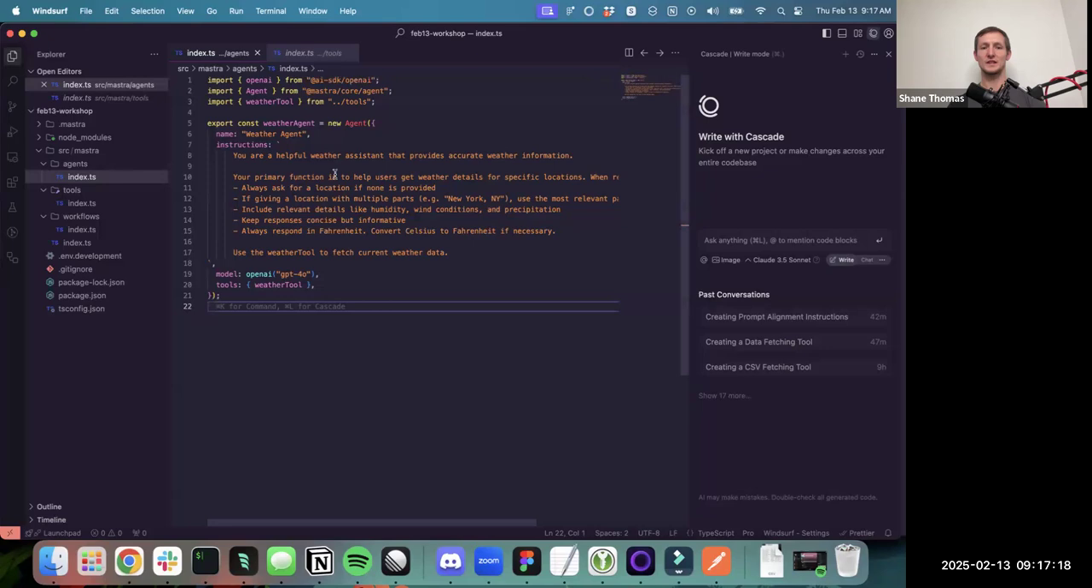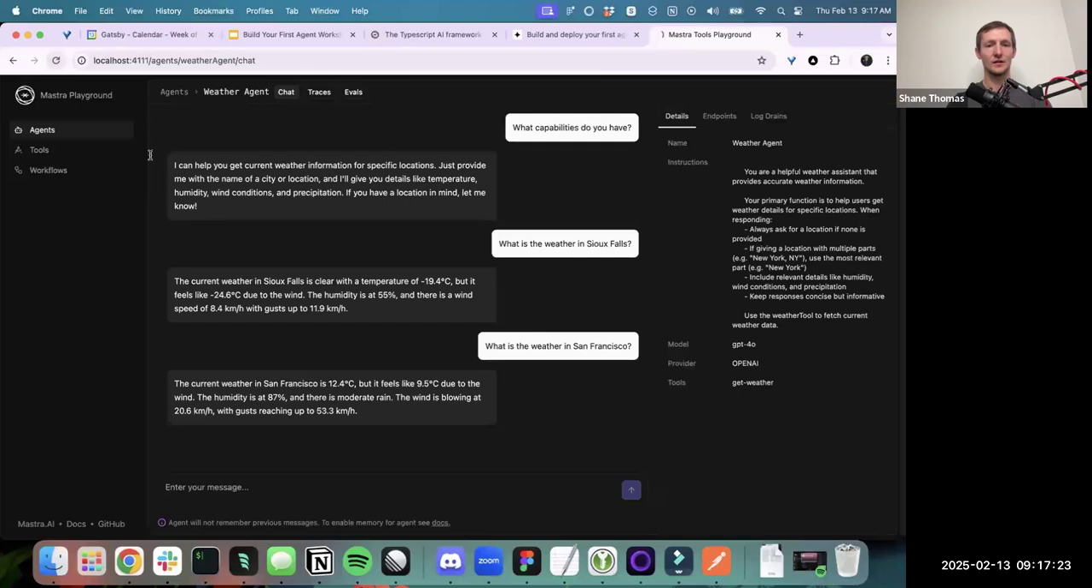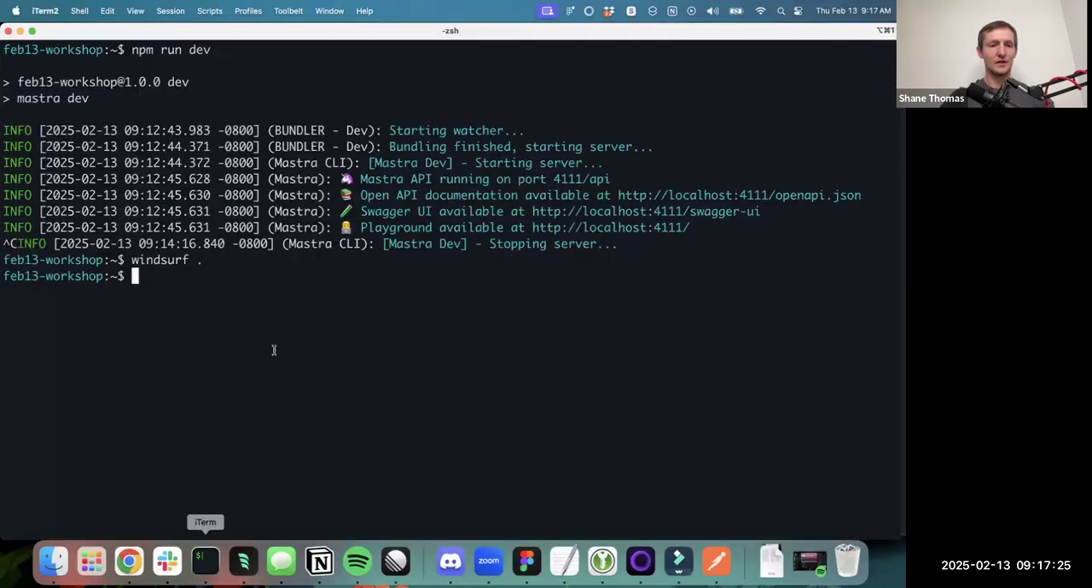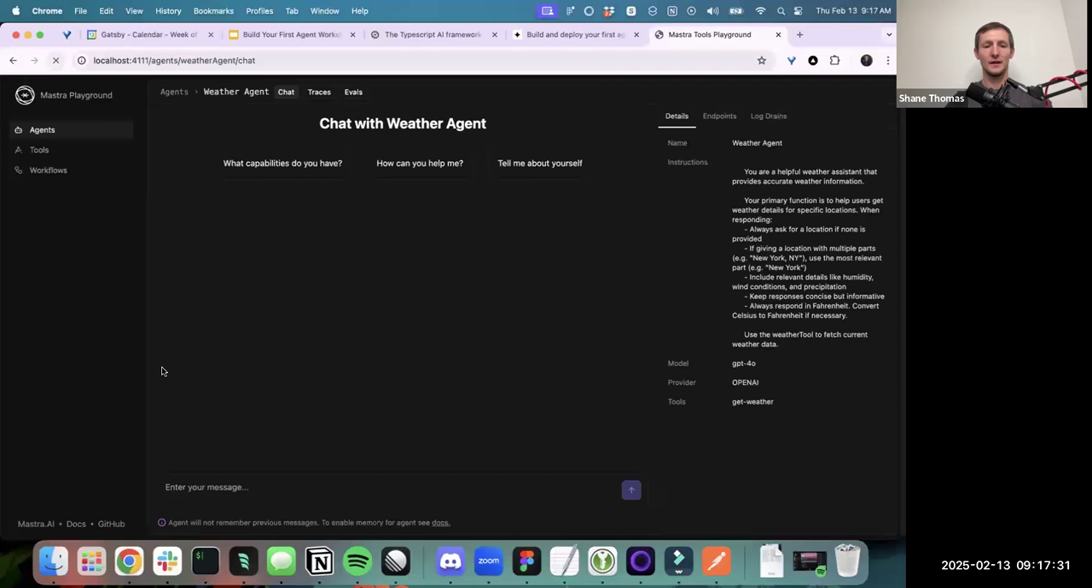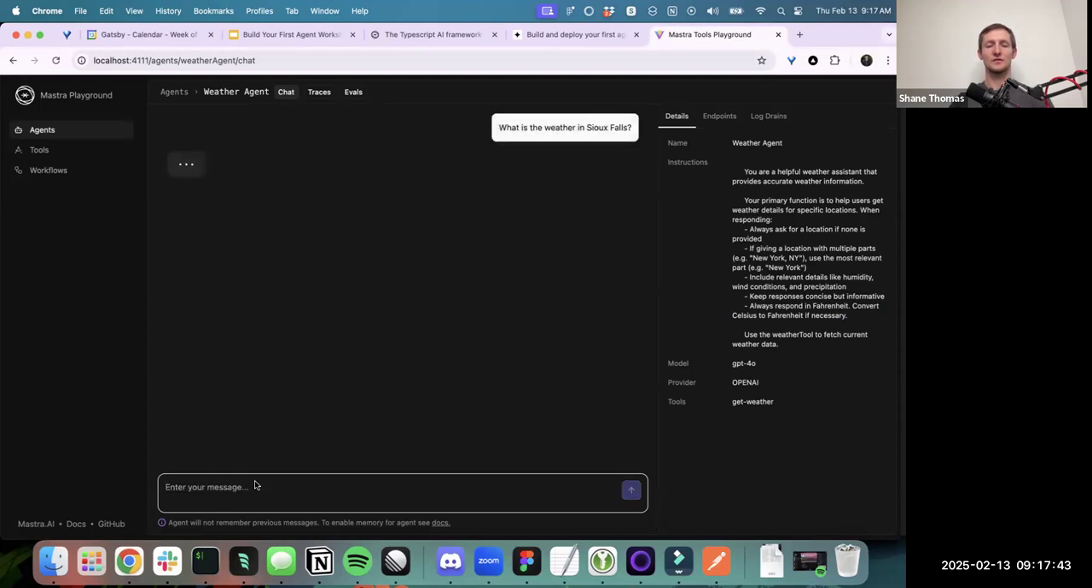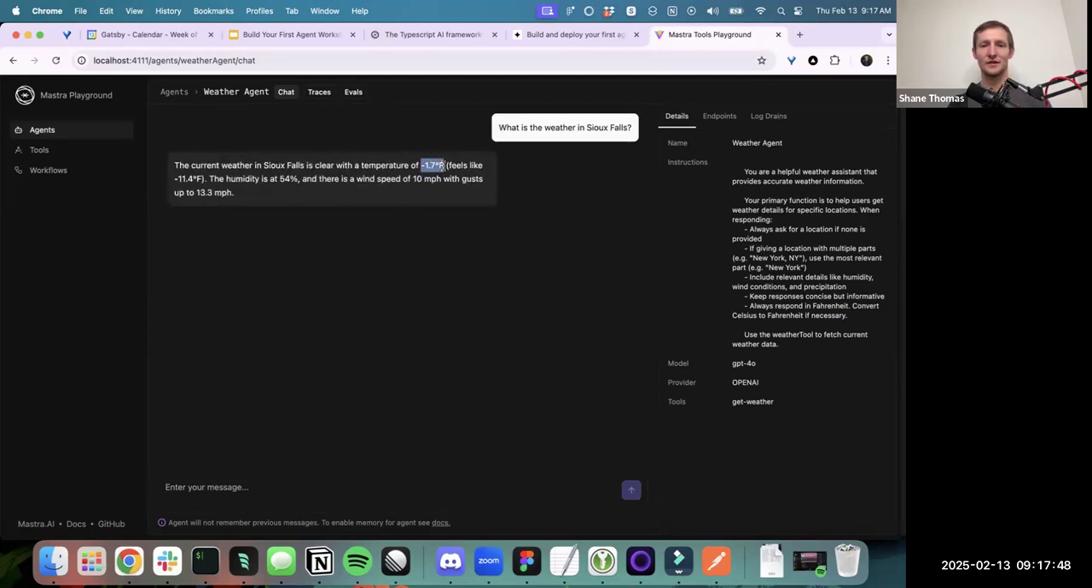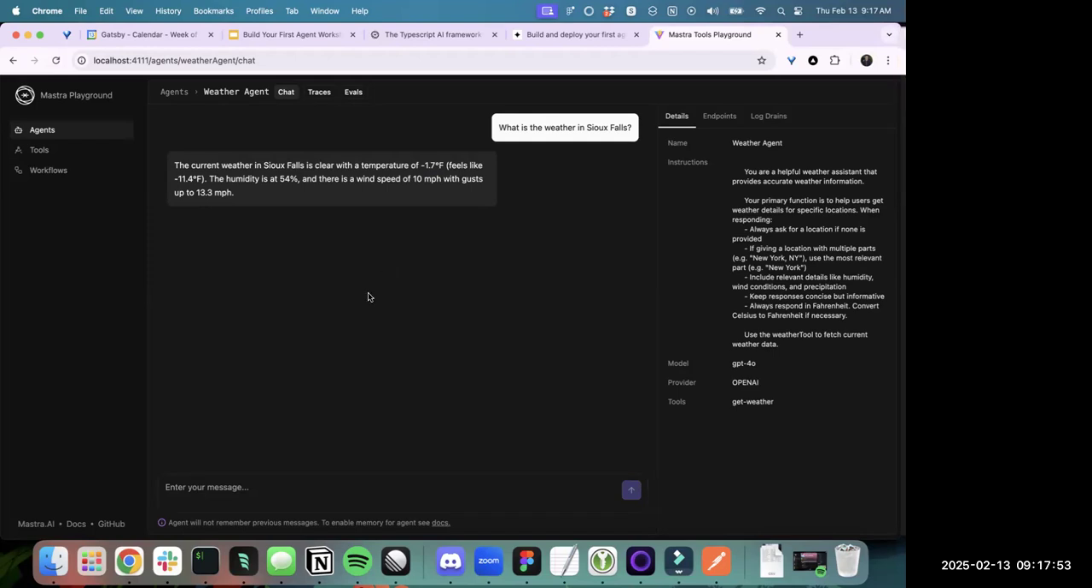So if we think about what's happening when I actually do this, if we go back here, I do need to run dev again. Did I stop that? And you can see it says always respond in Fahrenheit. We'll see if it listens, but let's talk about what's all happening behind the scenes. So I ask what the weather is in Sioux Falls. Hopefully it does it in Fahrenheit this time. Still in the negative. So yeah, pretty cold. I am happy I'm not there today.